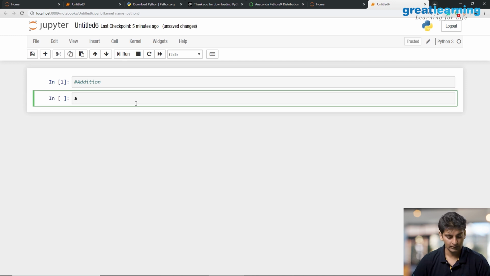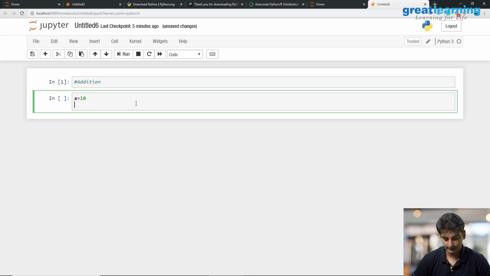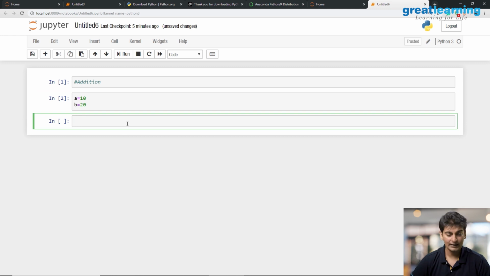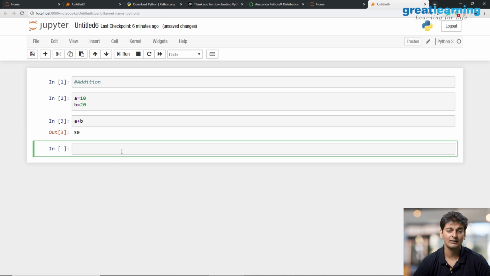So I'll have one variable A and I'll store 10 inside this, and I'll have another variable B. I'll store 20 inside this. I'll click on run. All right. So I'll start with addition operation. So I'll just type in A plus B and you get the value of 30. Well, this is quite simple. So this is the basic addition operation which you've been doing since your kindergarten, right?